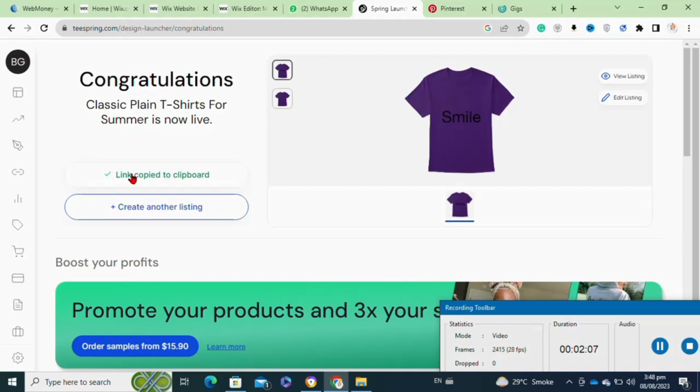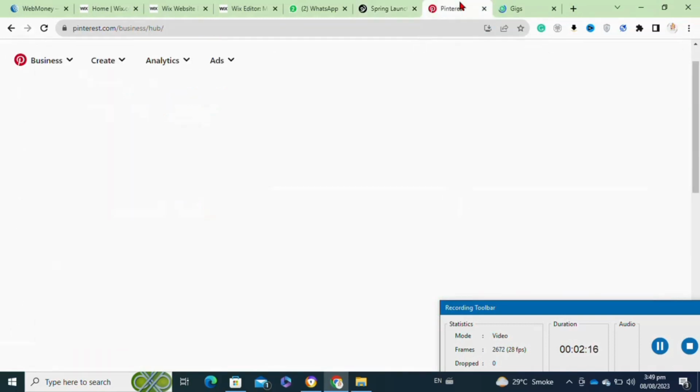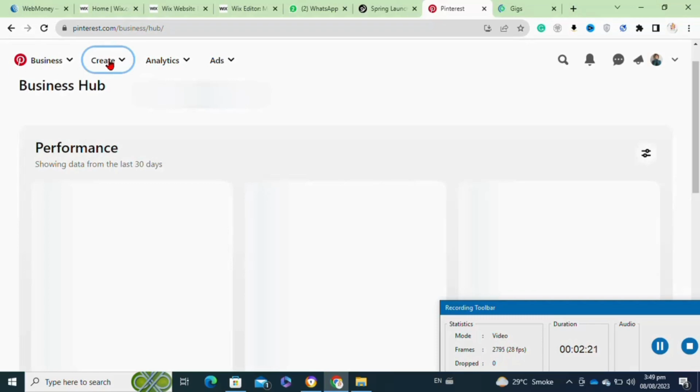You can also use Pinterest ads to promote your products. By regularly posting your products on Pinterest, you will be successfully able to generate more sales. So that's how to promote Teespring products on Pinterest.